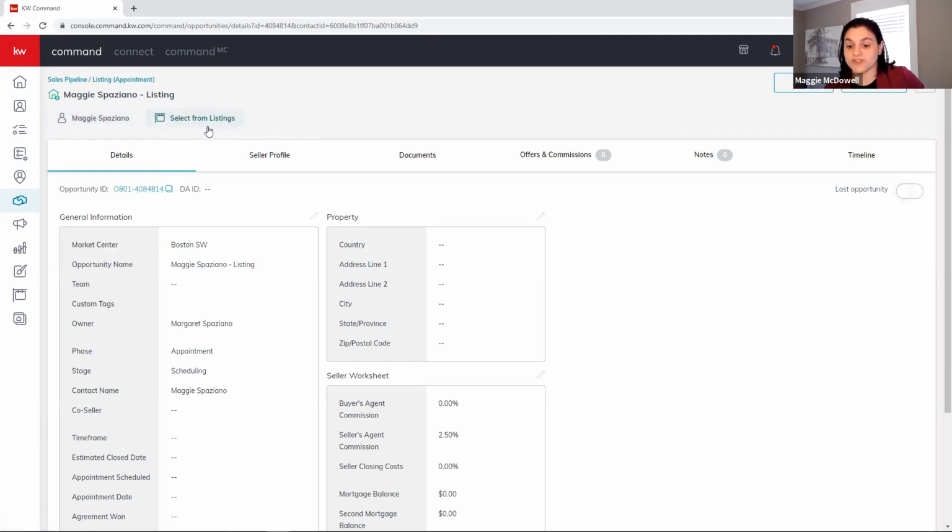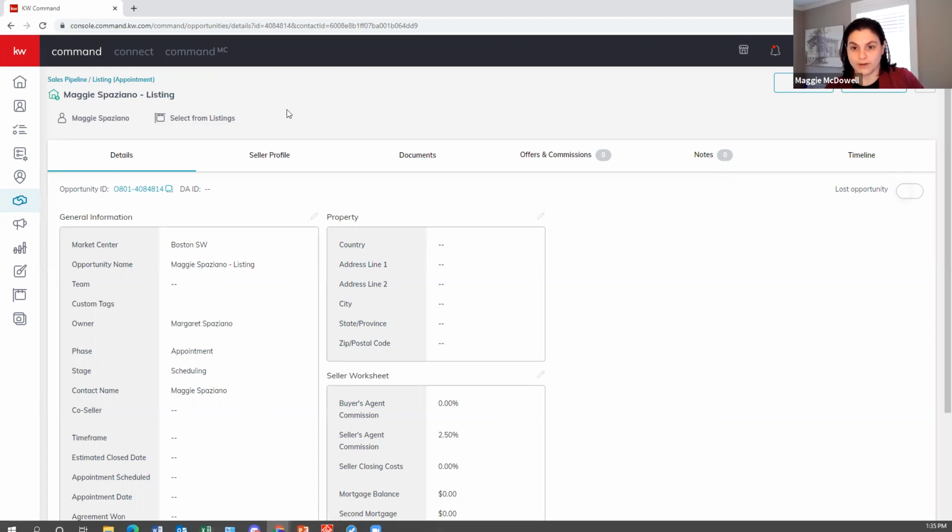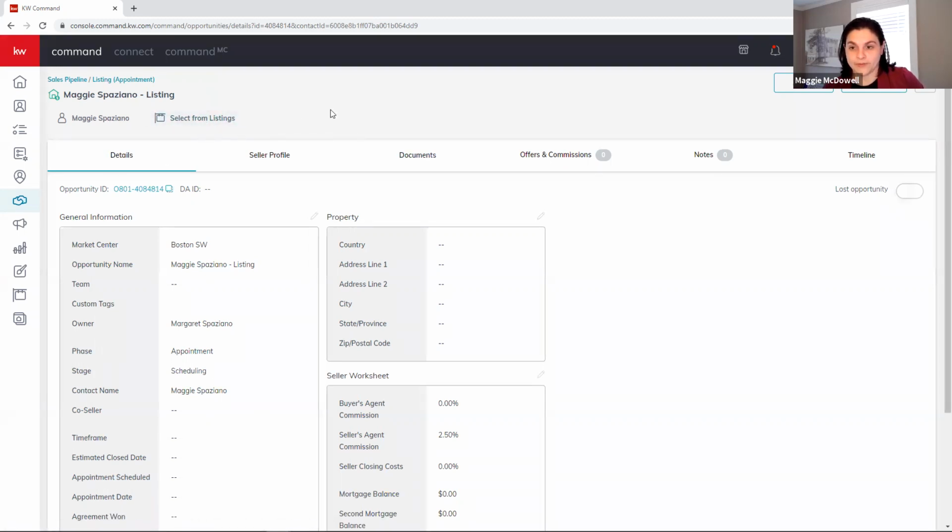You can also attach the listing to your opportunity if it's an MLS. So if it's an MLS, you can come up here to select from listings, and you can go ahead and attach the listing to the opportunity. So the actual home. Okay, so that is that.